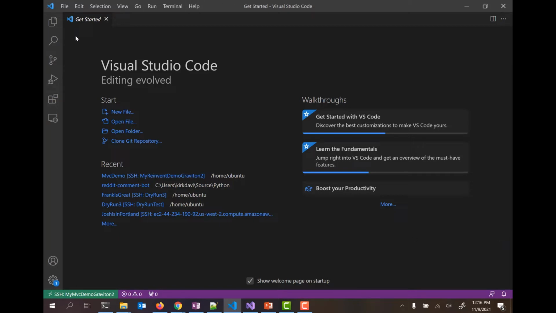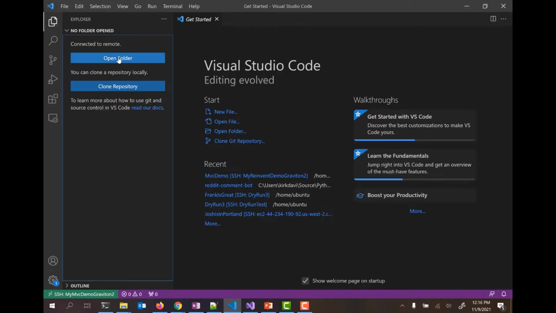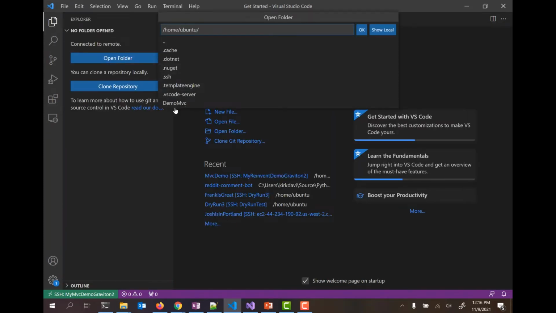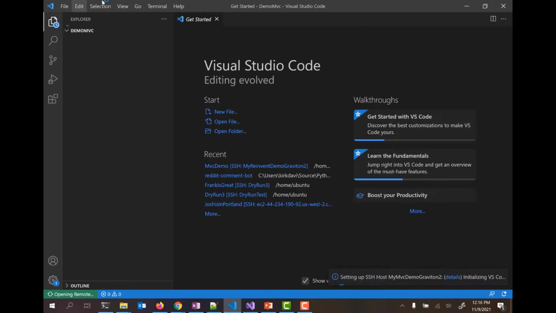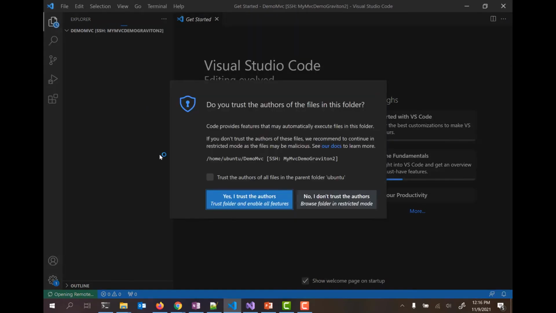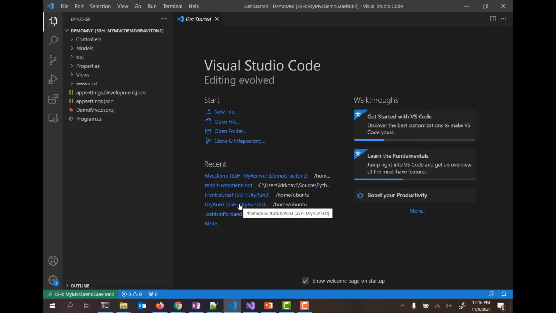So let's go ahead now and look. We're connected to this environment now, the remote server. Let's open a folder on that server. You can see that the app folder that I created, demo MVC, is there. So let's pick that and say OK. Then this window is going to reload, and it's going to ask me whether I trust the authors of the files in this folder. Those authors are me, so I'm going to trust everything. I trust myself most of the time.